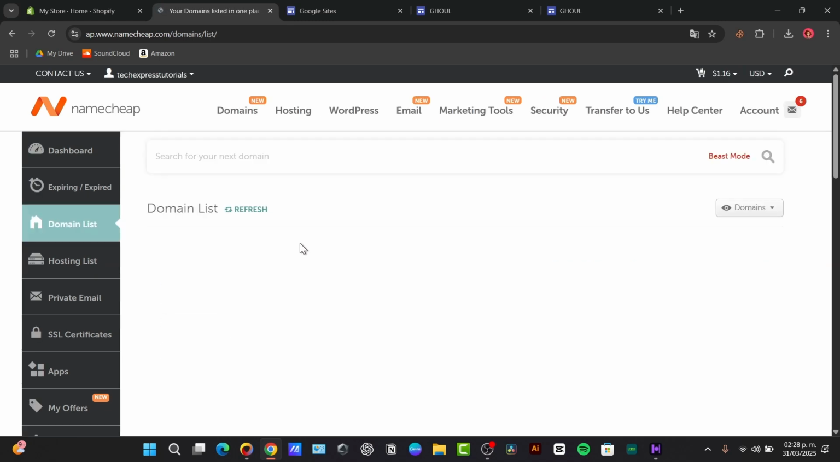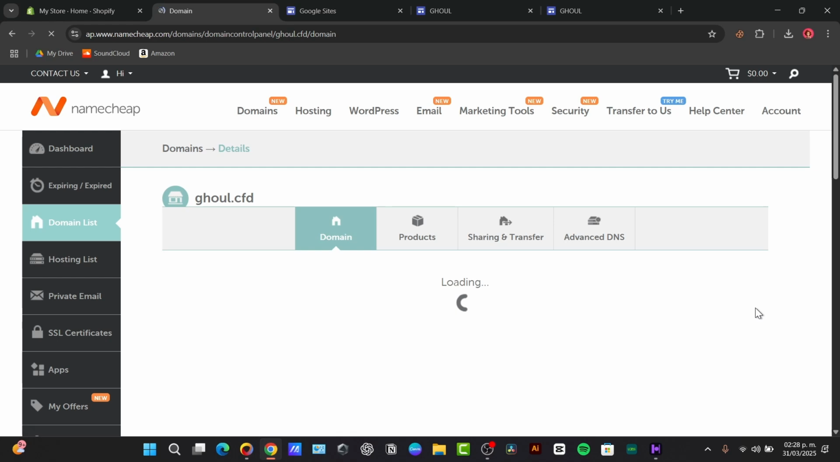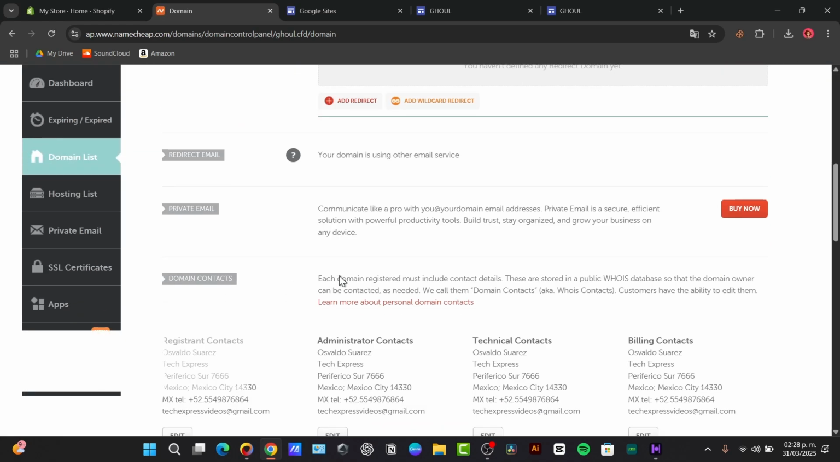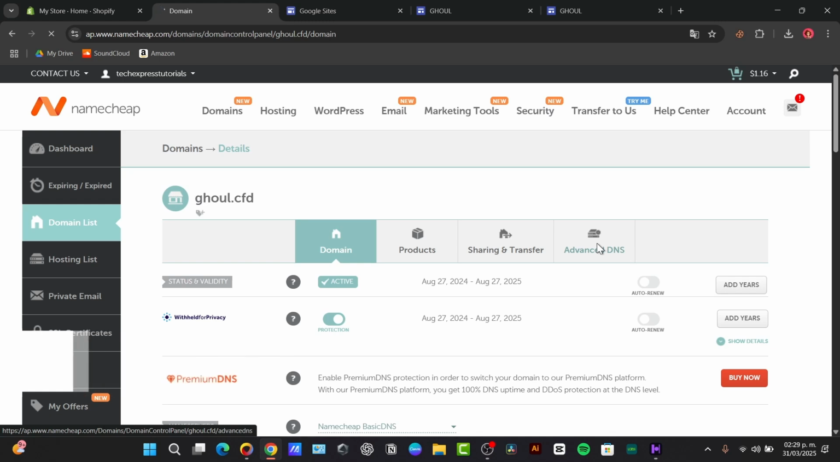So what I need to do, of course, is to go into my domain and make a purchase. So once you have made a purchase of one store, I'm going to access it and focus on advanced DNS. Advanced DNS is going to be telling the server where your website is going to be located in your domain. It is going to be really important.